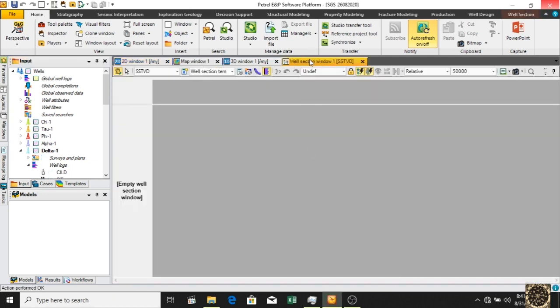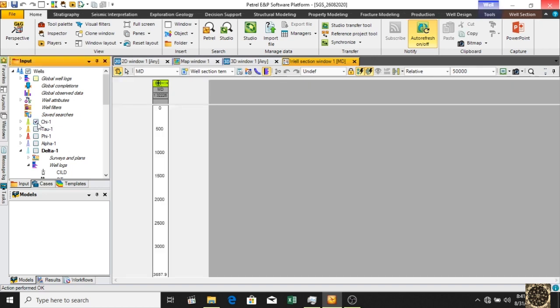And here we go, we have a well section window. Its domain is SS-DVD, subsurface DVD, so we use MD for that. You can use any. So you see it's empty. To display the well, we have to check the well. Here we go, well 1. Okay, so you can see there's no log in it. You can expand that by dragging.